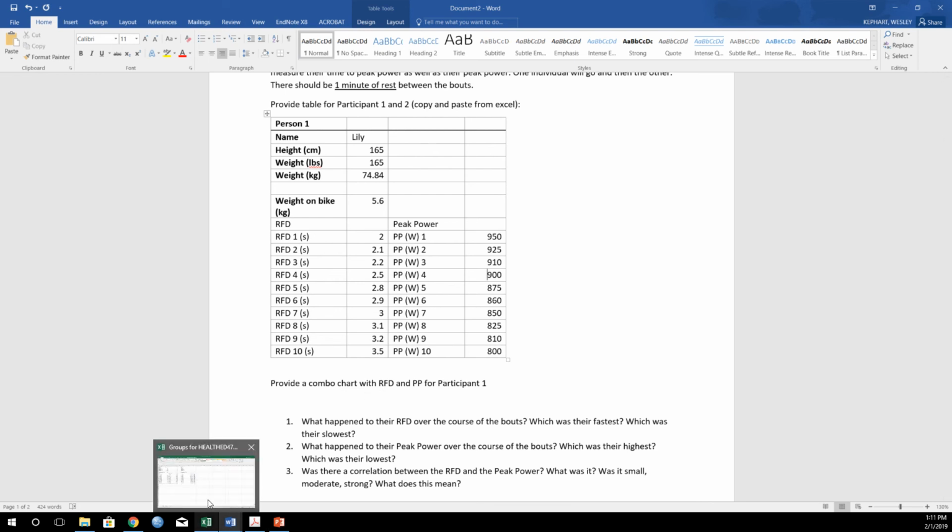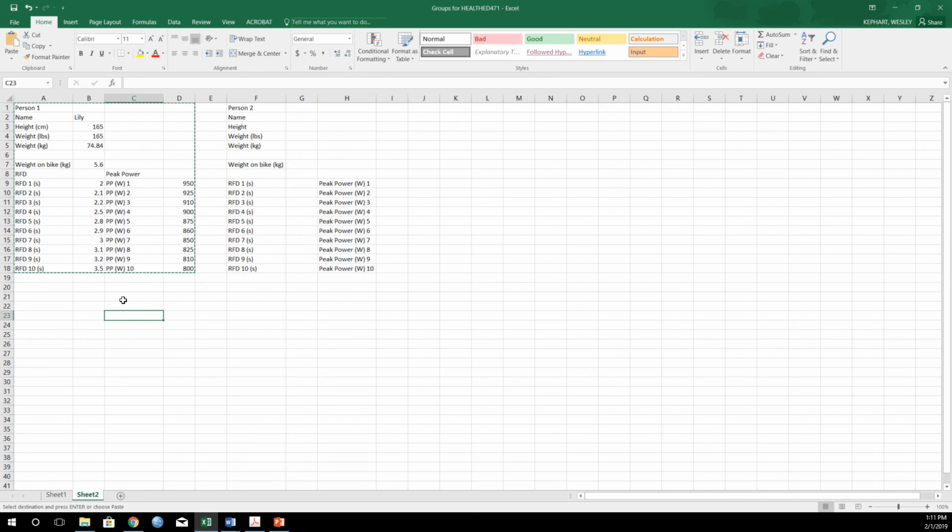Let's go over here and look at how we do that. A combo chart, really what that means, we're going to have two different y-axes. Let's make that go away. I'm going to highlight that, hold down Control, and then highlight that.